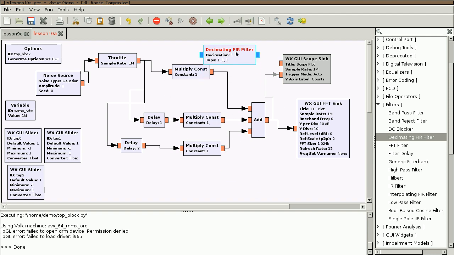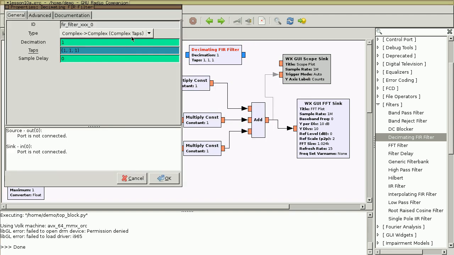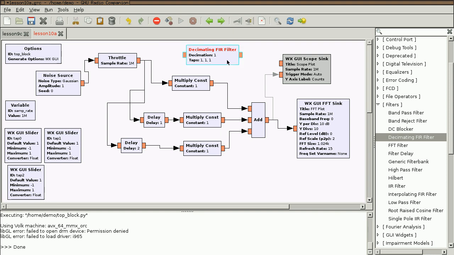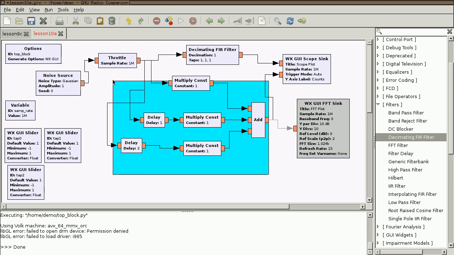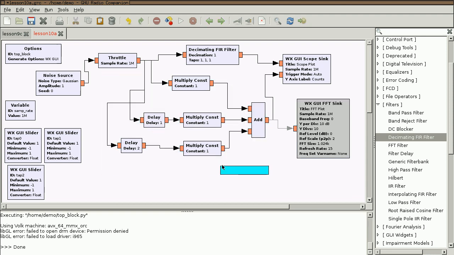In fact, we can compare the results against each other directly. If I change the data type here to float, float to float with real taps, that's what I want. I can go in here and I'll use this scope sink again to compare two signals with each other. Turn off my FFT sink for a moment. Now you can see I have one filter which is specified through all these different blocks, and then a second filter that is specified just with the decimating FIR filter block.